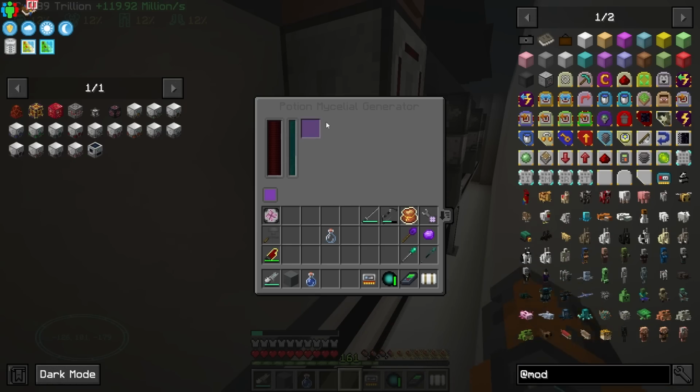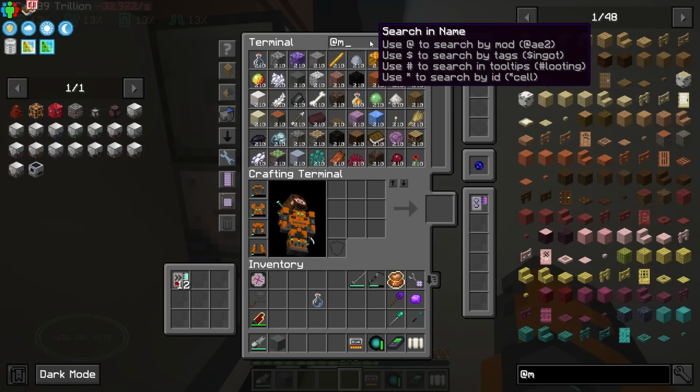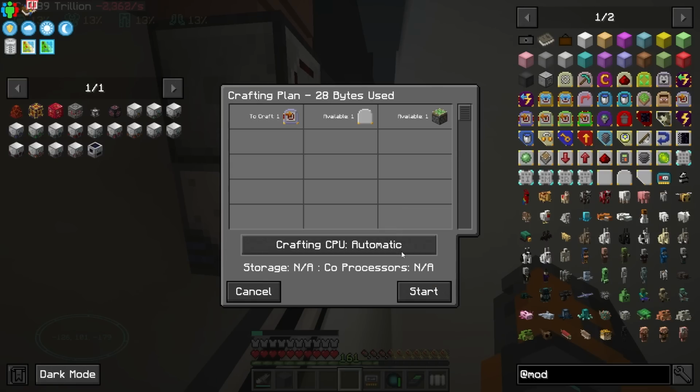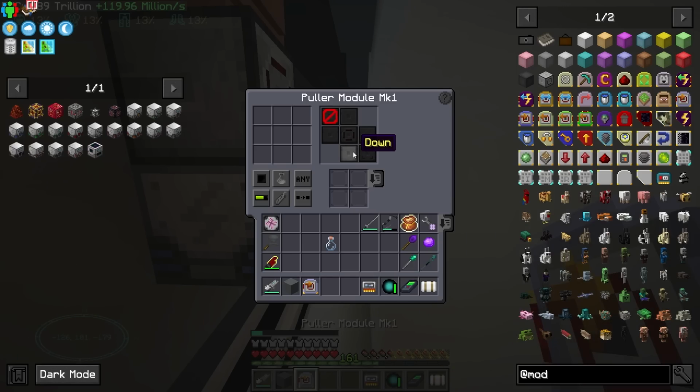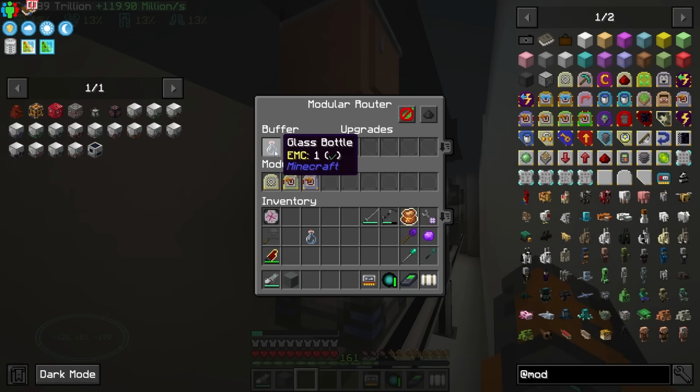Then we need to pull the empty bottle out because whenever this receives a bottle, notice it now is empty in here. So this is where, back with some more modular routers, we'll use a puller upgrade. Now I don't know if a puller MK1 will work for this if I don't configure the sides, but it's worth a shot. I'm going to set that to the down and make sure it only pulls a regular glass bottle out of the bottom. So with that set up, whoop, there it goes.